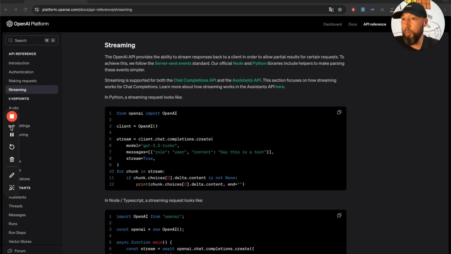So let's go from top to bottom: introduction, authentication, making requests, and then streaming. So what does it say? The OpenAI API provides the ability to stream responses back to a client in order to allow partial results for certain requests. Okay, that kind of means you can listen for something, like a usual subscription in any language, and get it one chunk at a time.